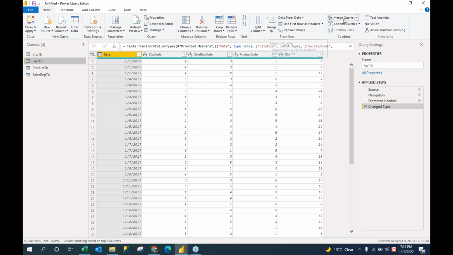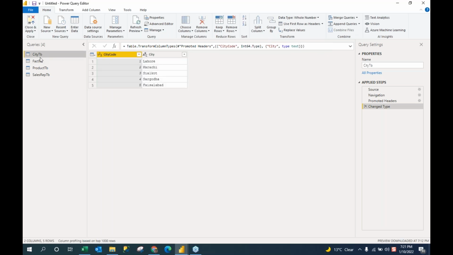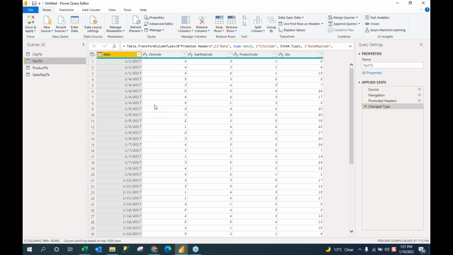Now we are doing the merge queries. Initially, append is used to combine multiple files that have a similar data structure, but here you can see the structures are different. So we can merge in a way that we can get the value of one file to be used in another file. So that is what we call merging. So let's do that. Merge queries. So click merge query as new, maybe merge query new.